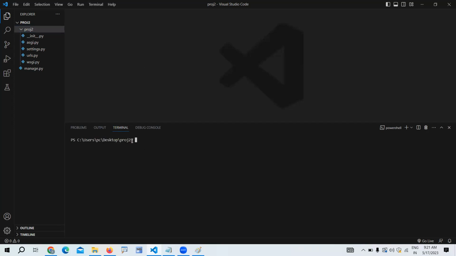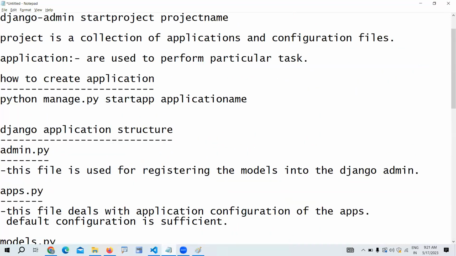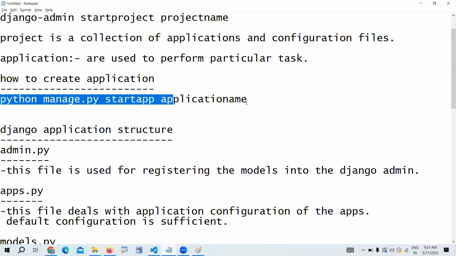Now you are into Project 2 only. In Project 2, you can create the application. How to create the application? What is the syntax of creating an application? Python manage.py startapp and the application name. This is where we can create the application.